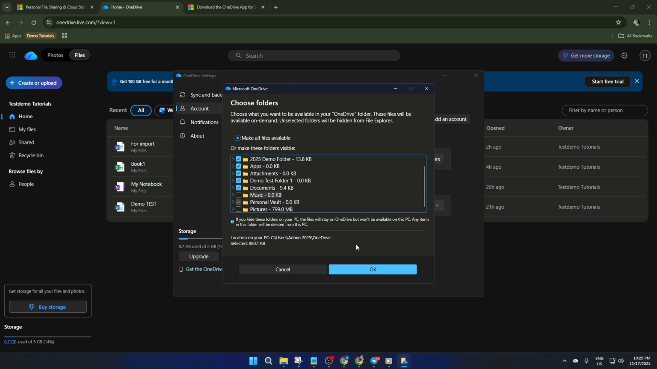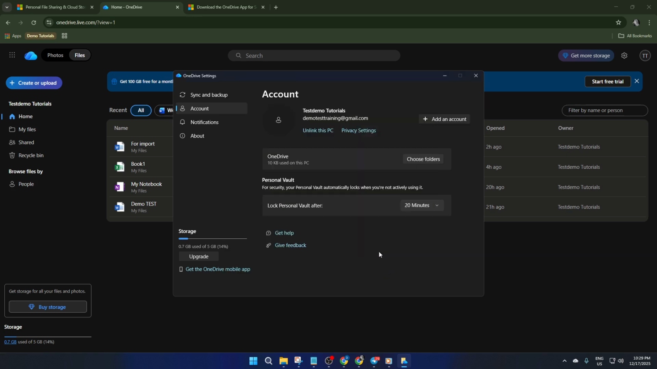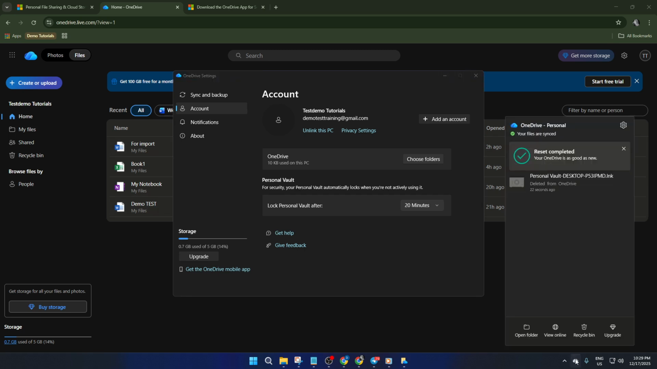Sometimes you might want to temporarily stop all syncing, maybe while you're on a metered Wi-Fi or working with limited bandwidth. Right-click on the OneDrive cloud icon again and choose Pause Syncing. Here you can pause for 2, 8, or 24 hours. Don't worry if you change your mind, just resume syncing whenever you like and OneDrive picks up right where it left off.